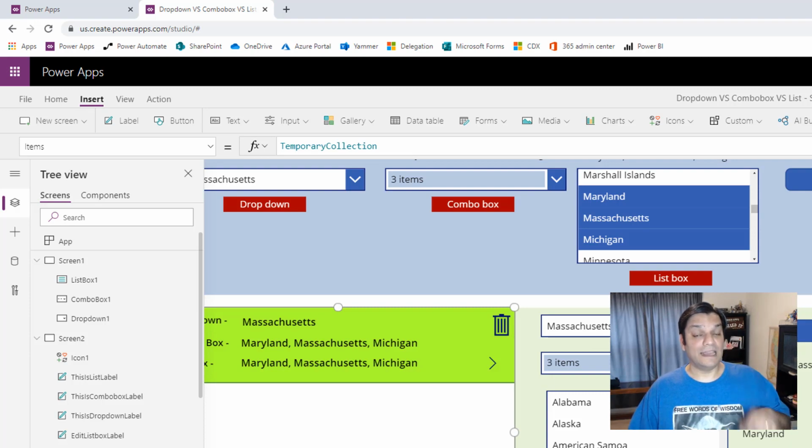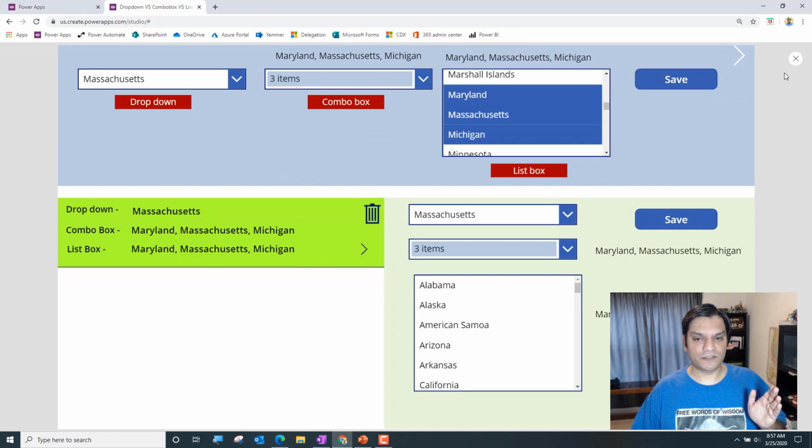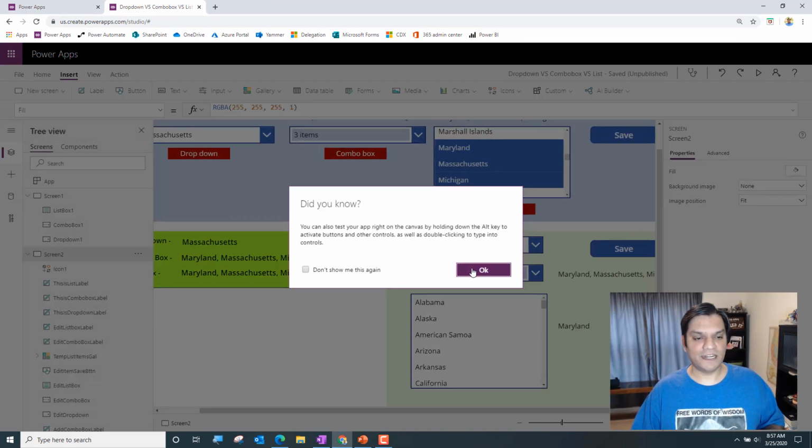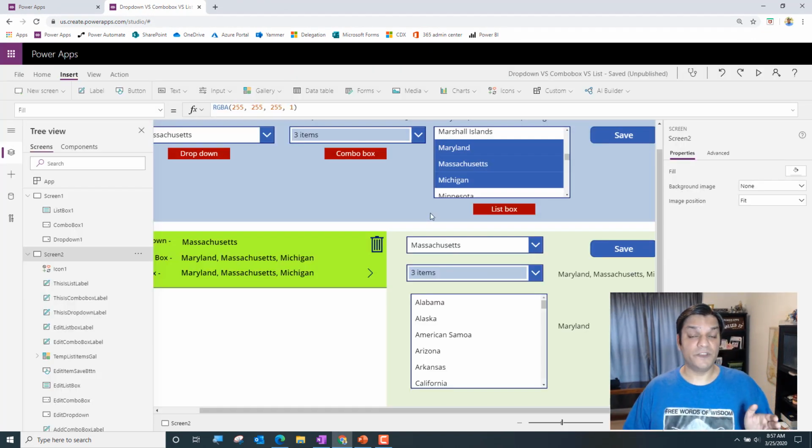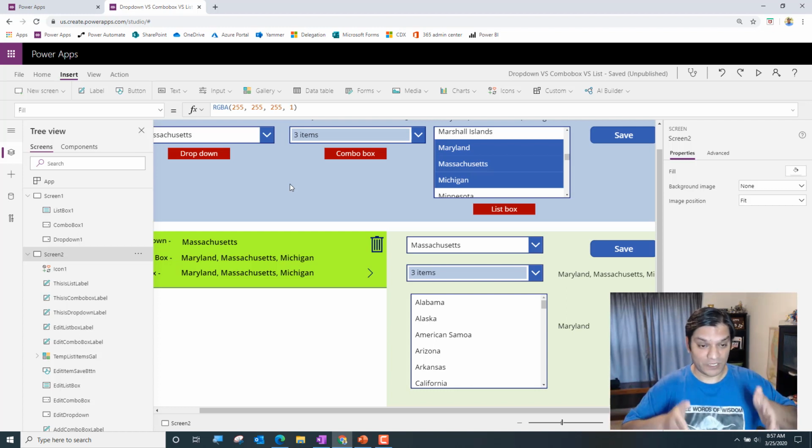But now here is where you start seeing some differences. I've now even shown you that we added new items. Now let's take a look at how editing the items works. Editing the items is where things get very interesting, and this is where the combo box and the list box really define their differences. So kind of pay attention over here.